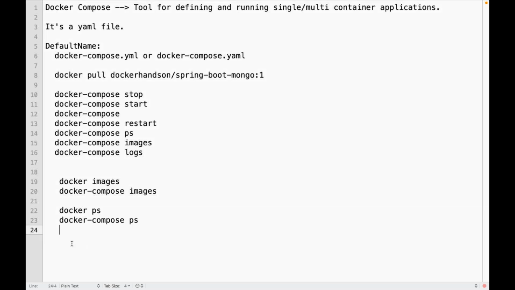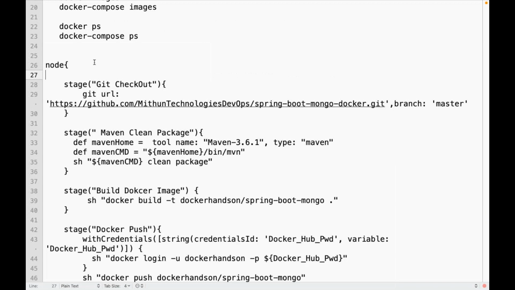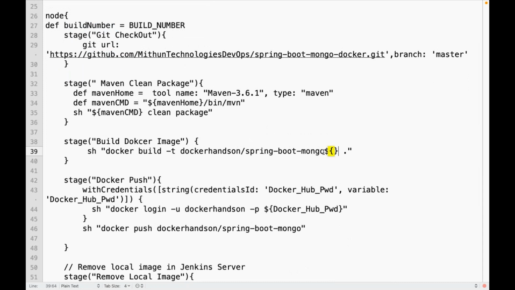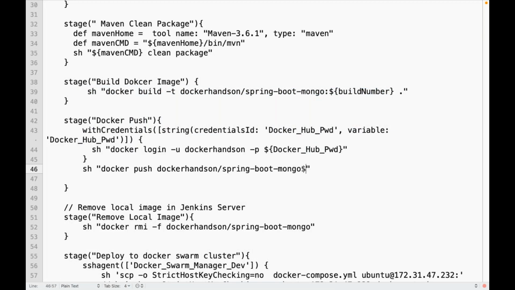How can you do that? Can I take that build number as one variable? This environment variable, Jenkins variable. Now I want you to tag. Can I tag like this? When I am building the image with that build number, can I tag like this? While pushing also, can I refer that? While pushing also like this.